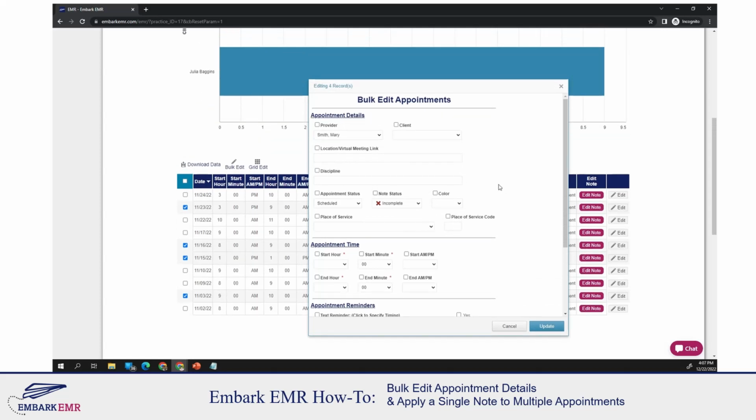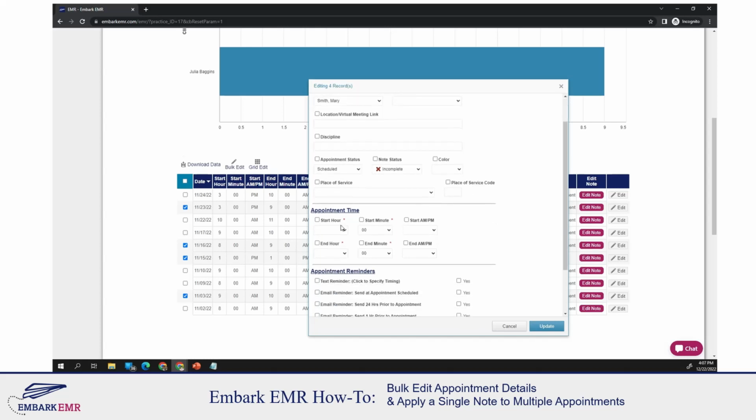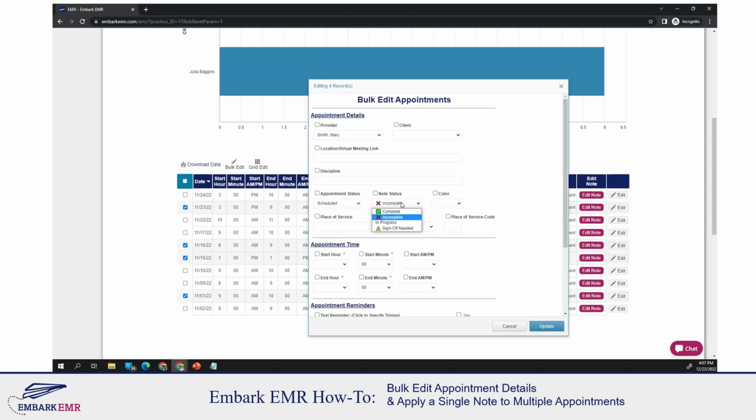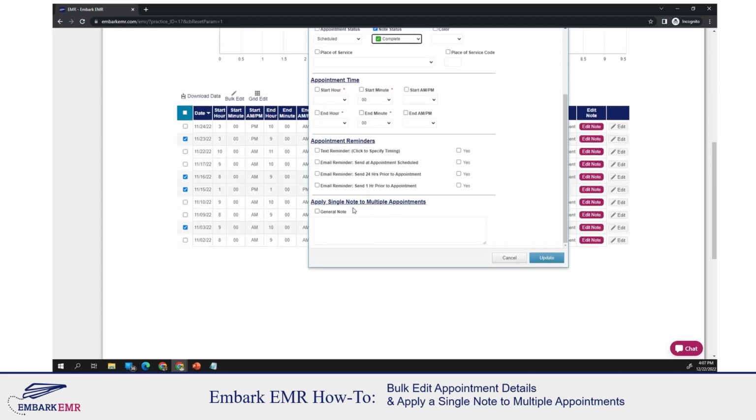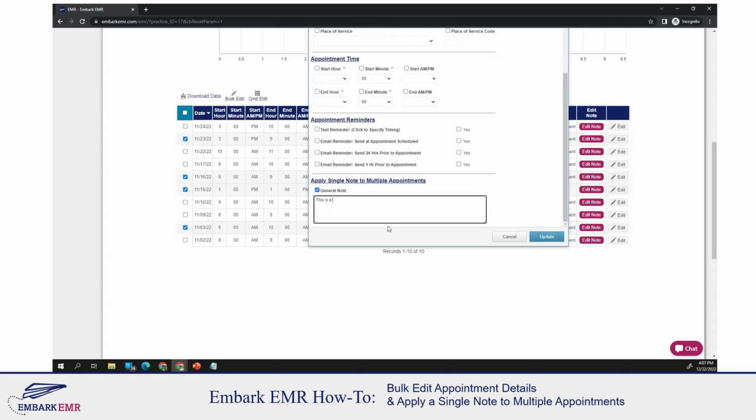That will bring up a dialog box. Here we can bulk edit a number of different fields, including the time and appointment status. So I'm going to mark this appointment as complete, and then at the bottom we can see apply single note to multiple appointments. So here I'm going to say this is a test note to showcase how to apply the same note to multiple appointments.